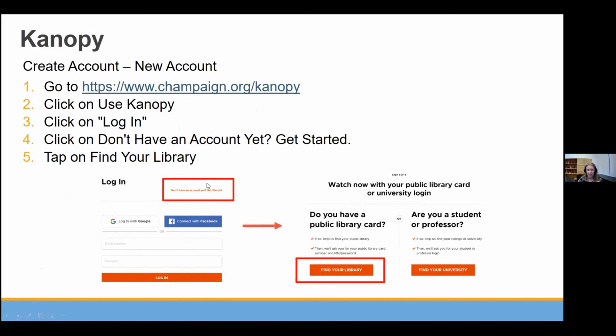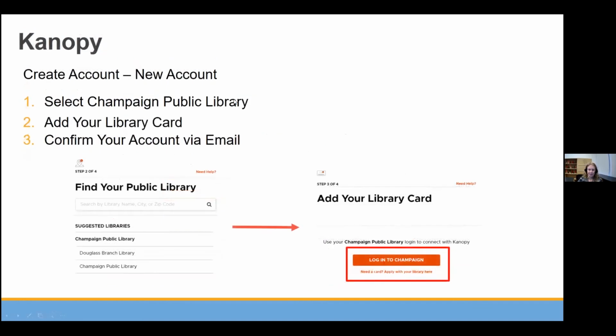And then you're going to say, yes, I have a public library card, and try to find your library. Okay. Once you find your library and you select Champaign Public Library, you'll add your library card information. And then most importantly, you're going to confirm your account via email. So they're going to send you an email that you will click on to confirm your account.